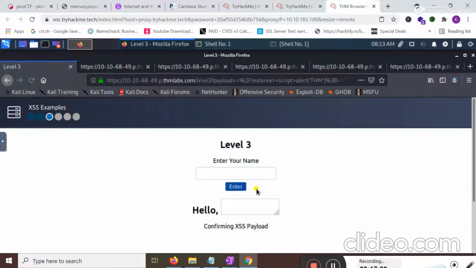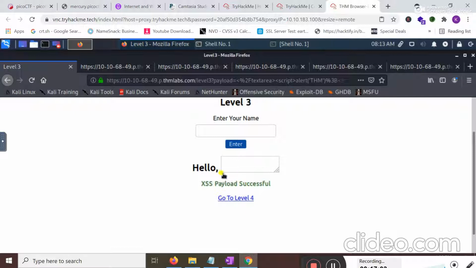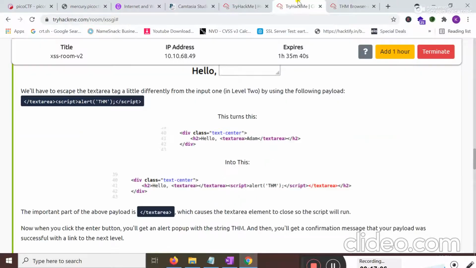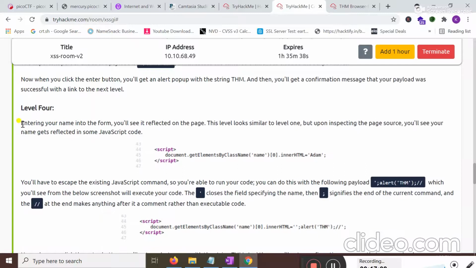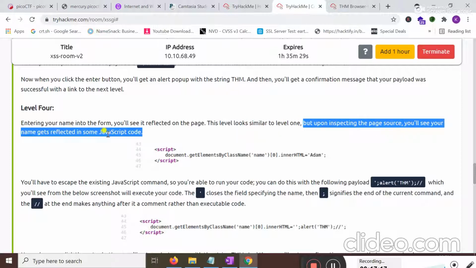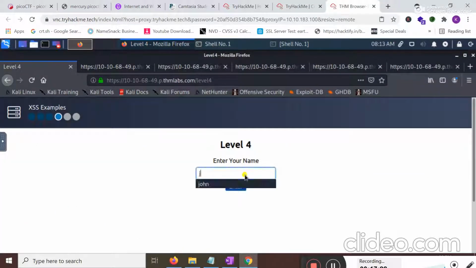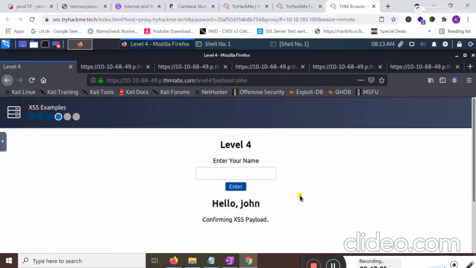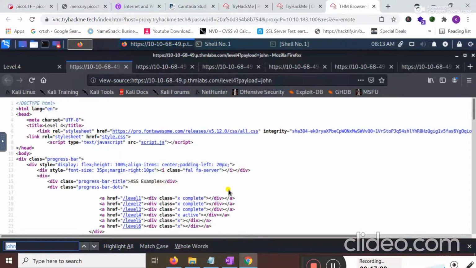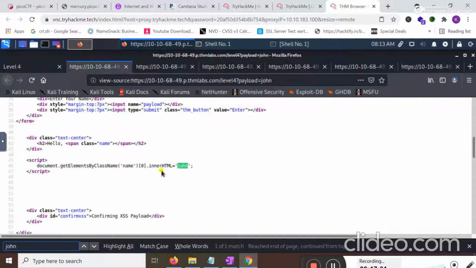Okay, when I click on OK and now I click on confirming XSS, see here I'm able to move to level 4. Now if I enter my name here, it's reflected similar to level 1, but upon inspecting the page source you will see your name gets reflected in some JavaScript code. Let me show you. If I type a name here and hit enter, let me show you the page source. And if I find this name, see here the name is reflected, but this time it's reflected in some JavaScript code.